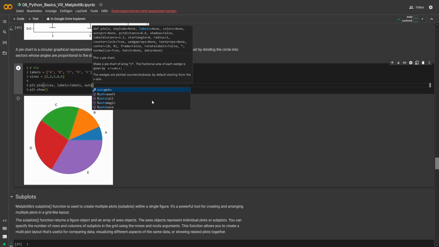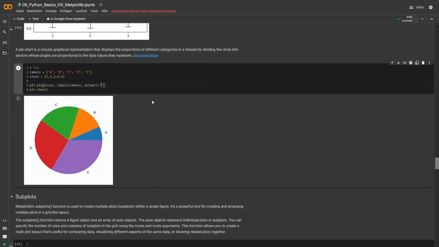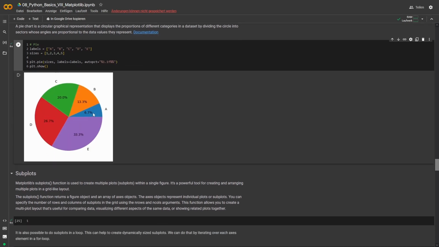It would also be better to print whatever their values are in percentages. For that we have to use the autopct argument and add a format string. So here we can see our percentages with a 0.1 decimal precision.